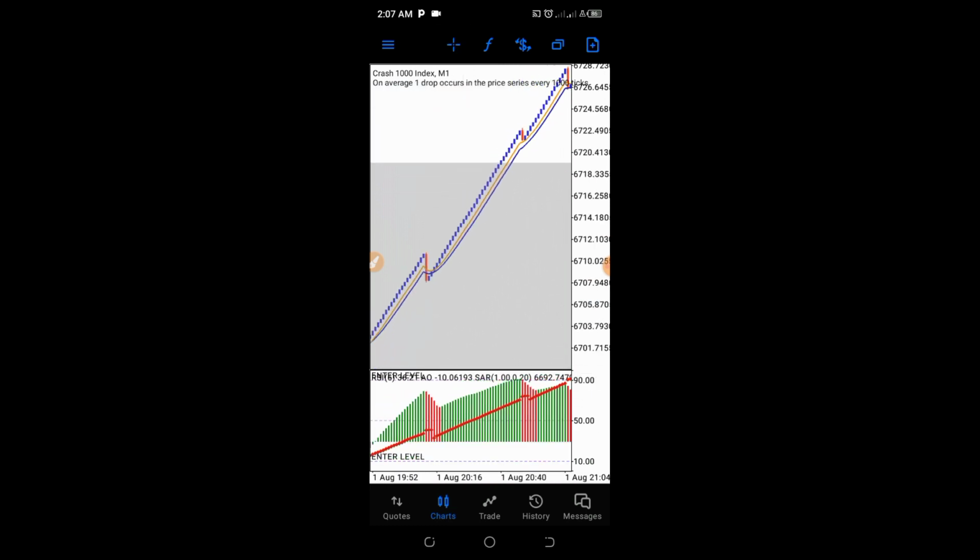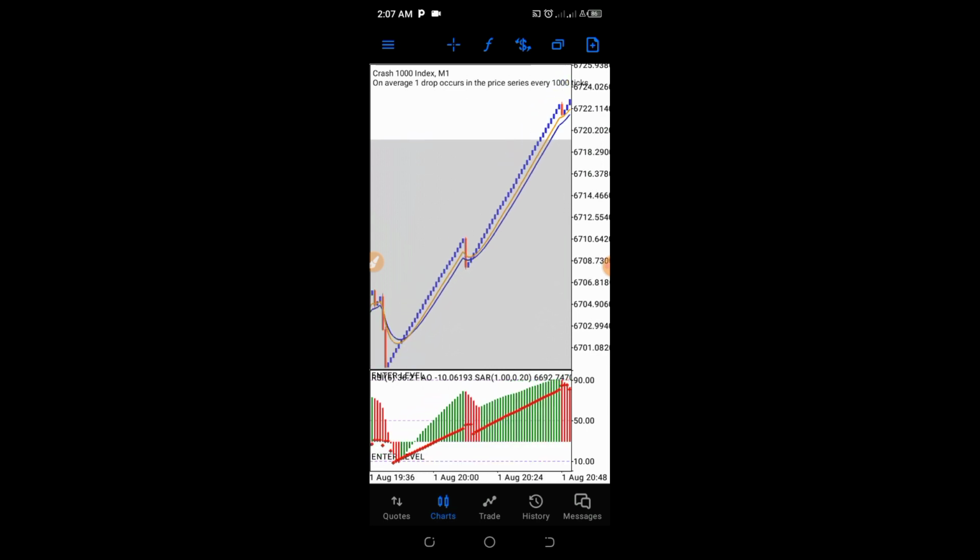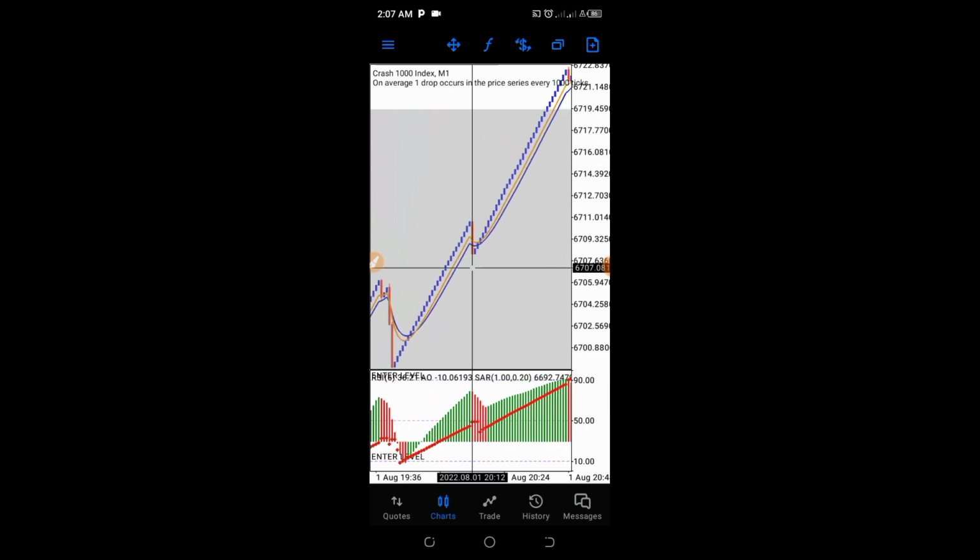Take your 5 candles and you're out. This is another one here. You can see you take your 5 candles out.